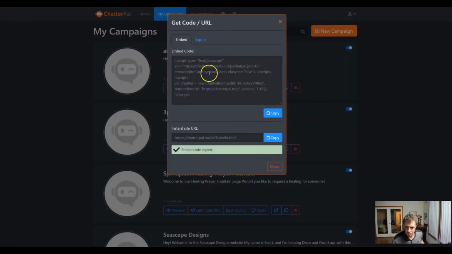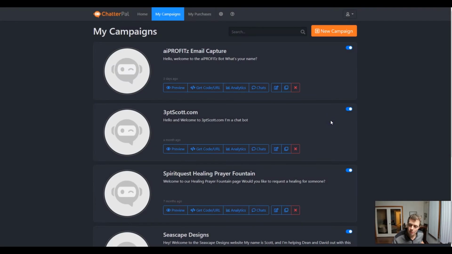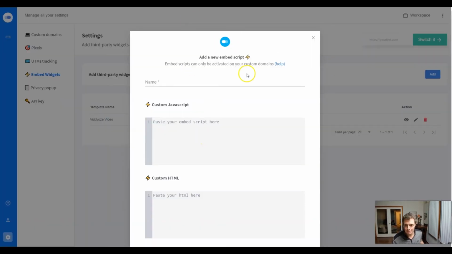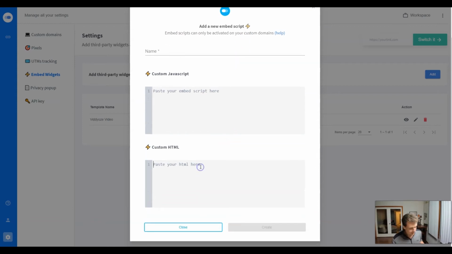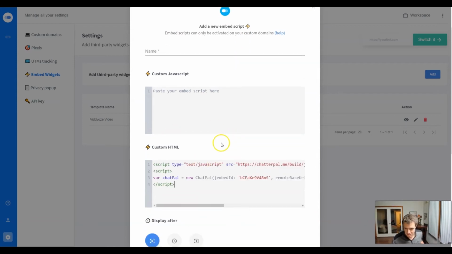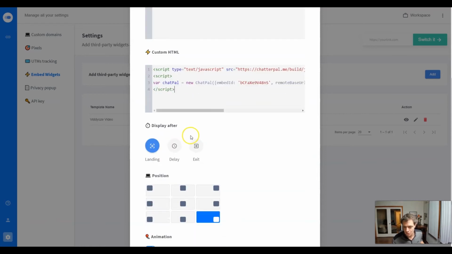We're going to copy our code, whatever widget you're embedding, you're going to copy that code. Then you're going to jump back to your Switchy tool and paste the code in custom HTML, most likely. Now, I saw this text/JavaScript and I said, oh, this must be JavaScript. So I pasted it there and it didn't really work.